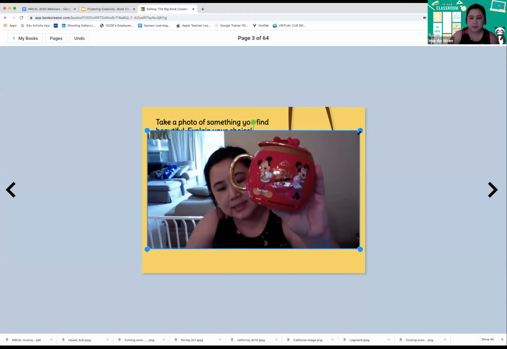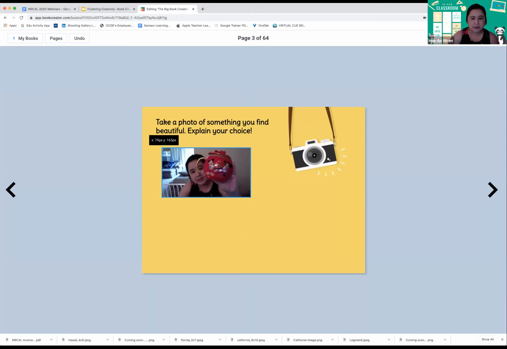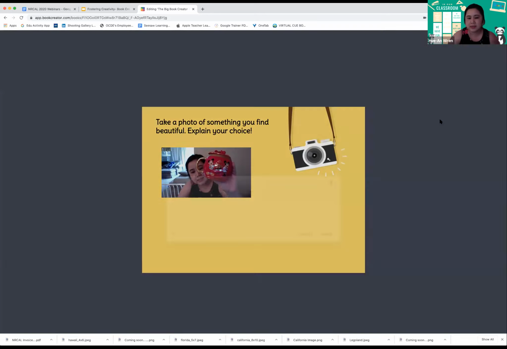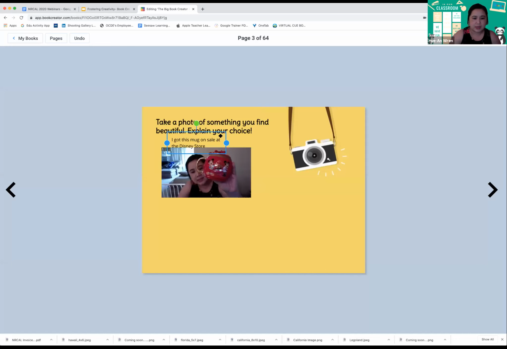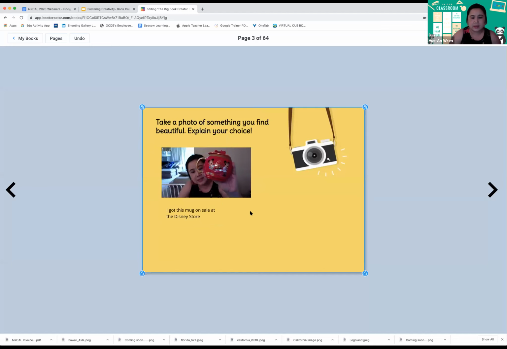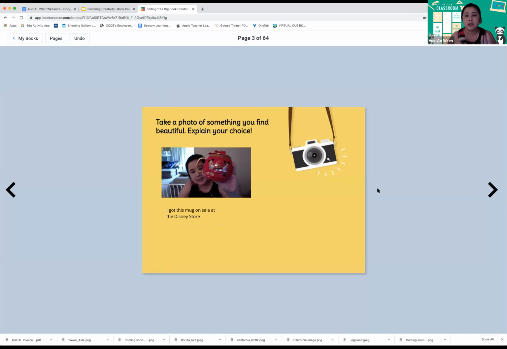Oh, that's really big, so we just make that small there. And then I'm going to explain my choice. I'm going to add a text box. I got this mug on sale at the Disney store. All right, there we go. And then I'm going to put that here. And there, I have just learned how to use the camera, and I've just learned how to use the text.